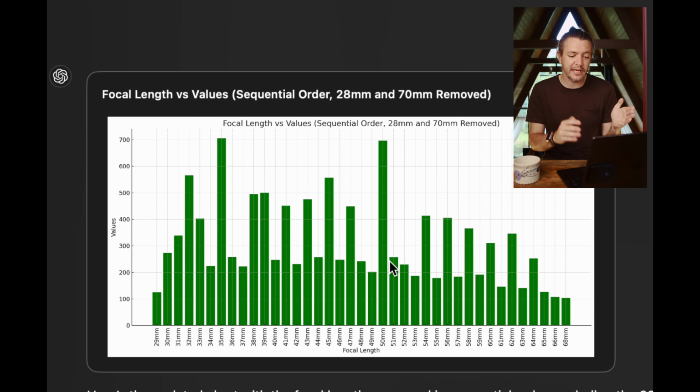And there are huge peaks both at 50 millimeter and 35 millimeter, which is really interesting to me because I typically prefer shooting prime lenses, a 24 and a 50 millimeter, and I almost never shoot at 35.